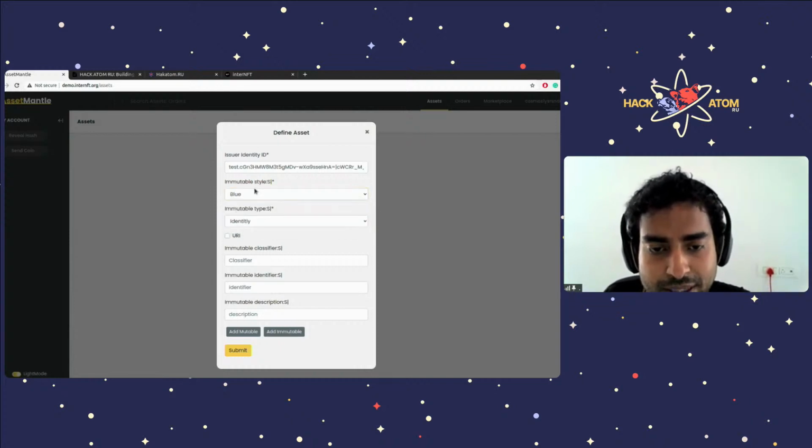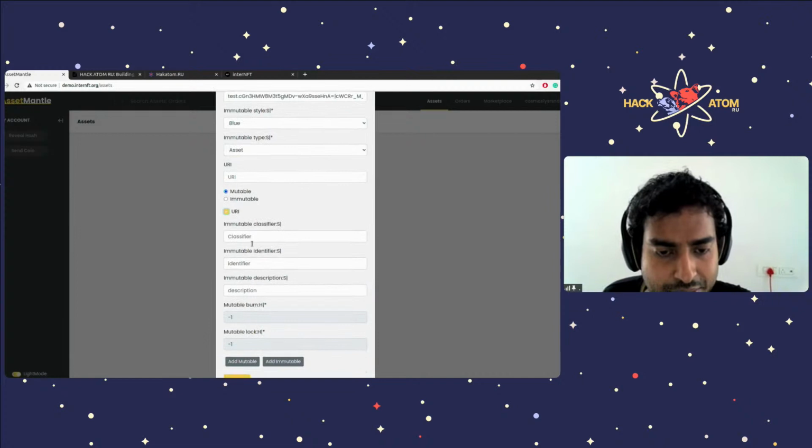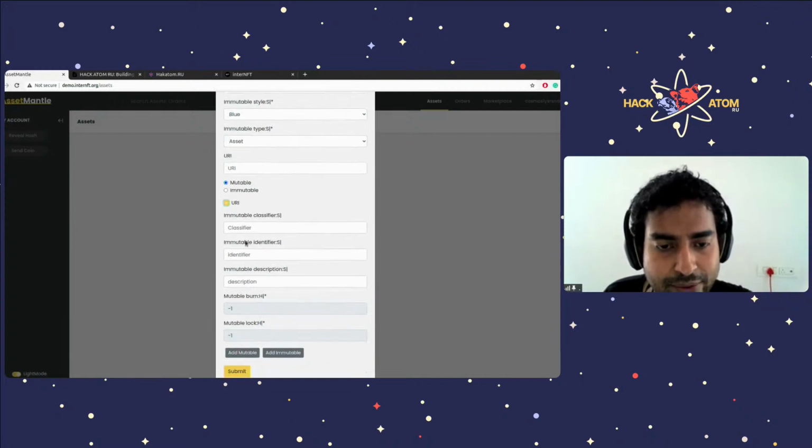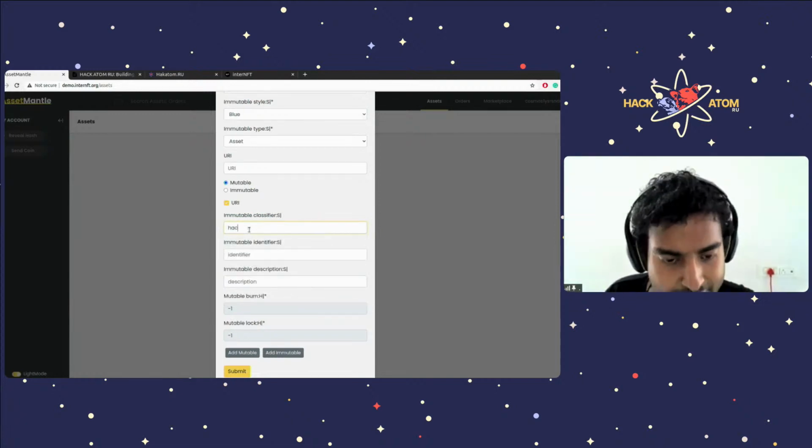The other immutable here is a type, which is the classification that we're trying to define as an asset: an identity, or an order. So we're going to pick identity. Is it going to have a URI? Let's say it will have a URI. It's going to be mutable. What will be the classifier? Let's say what kind of NFT it is. So let's say it's a HackAtom NFT. Identify, we're going to leave empty. Description, we're going to leave empty.